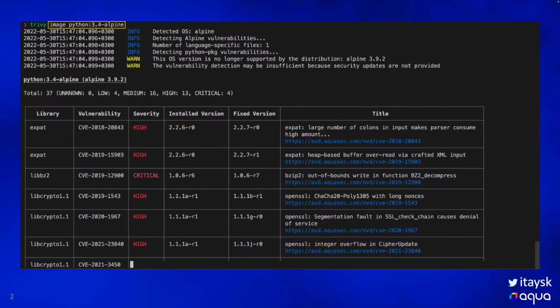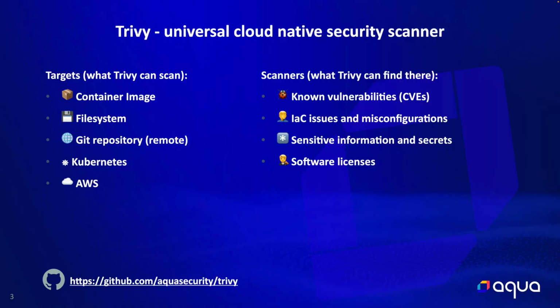So just as a very quick recap, Trivy is a security scanner. You probably are familiar with Trivy in this form, meaning that you give it a container to scan, it analyzes it, and it shows you the vulnerabilities within it. But actually, Trivy can do a lot more. Trivy can scan not only container images, but also file systems, code repositories, Kubernetes clusters, even cloud accounts. And it can find way more than just known vulnerabilities.